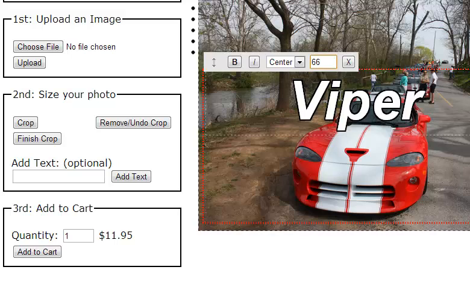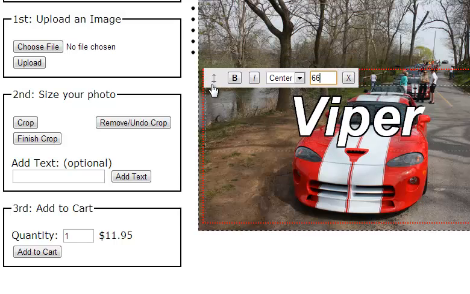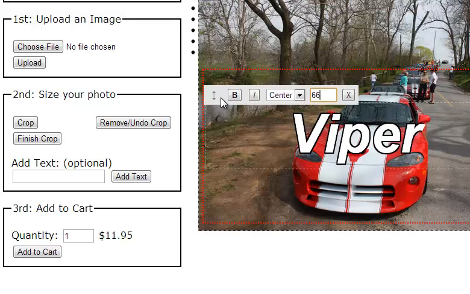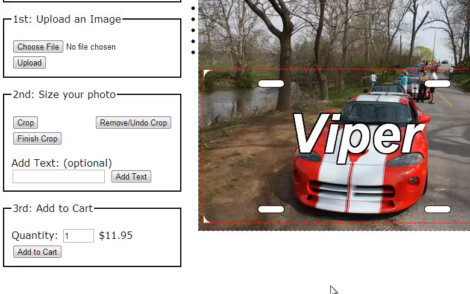Now, I'd like to have the word Viper in the center of the license plate. On the left-hand side of the text editor, there's a little button right here that has arrows on it. If you put your cursor on top of the arrows, push down the left mouse button, and hold down, you can drag your text vertically. Place your text where you'd like to have it, leave off, slide your cursor off of the picture, and you have a good idea of what your finished product is going to be like. If you're satisfied with that, click on Add to Cart.